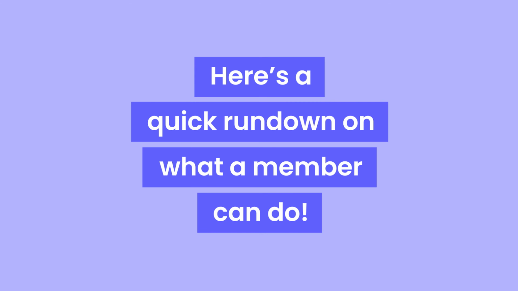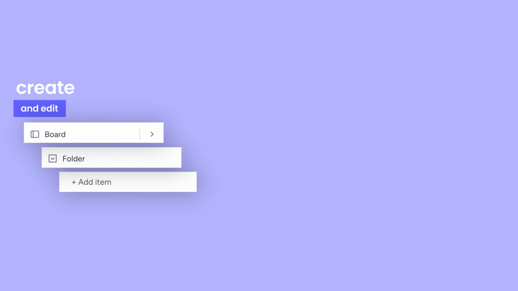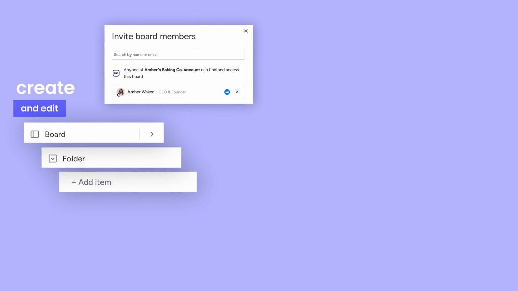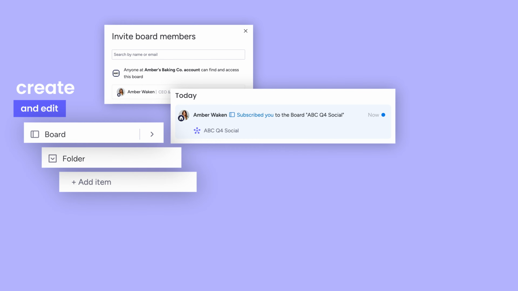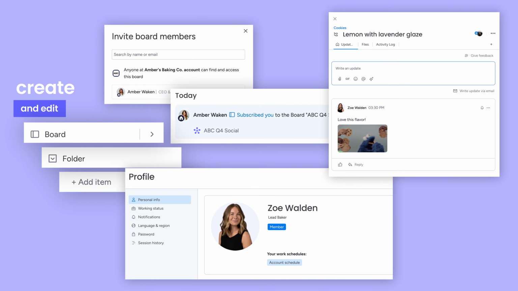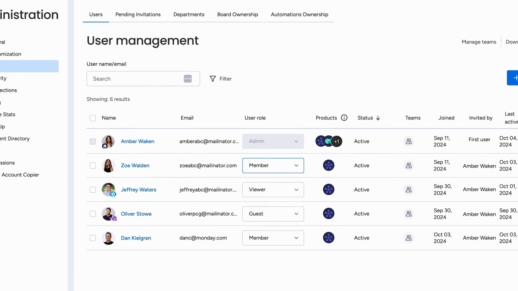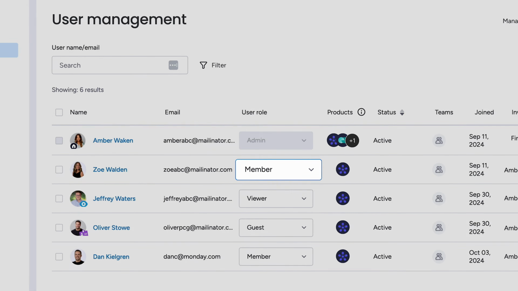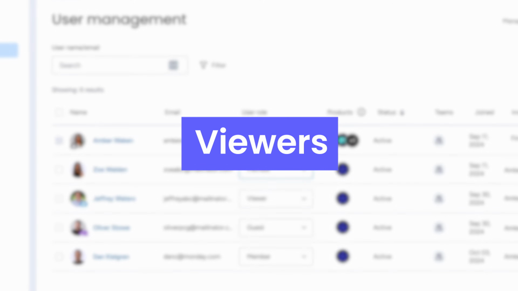Here's a quick rundown on what a member can do. Members can create and edit boards, folders, and items. They can invite other members to a board and item, be invited to shareable or private boards, edit their profile, communicate and add attachments, and so much more. Whew, I could talk about what a member can do all day long. But let's move on to our next user type, viewers.